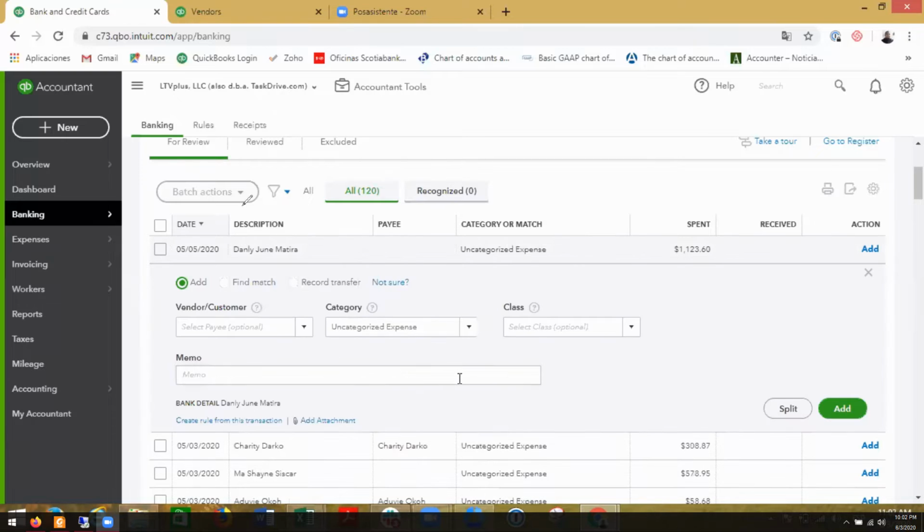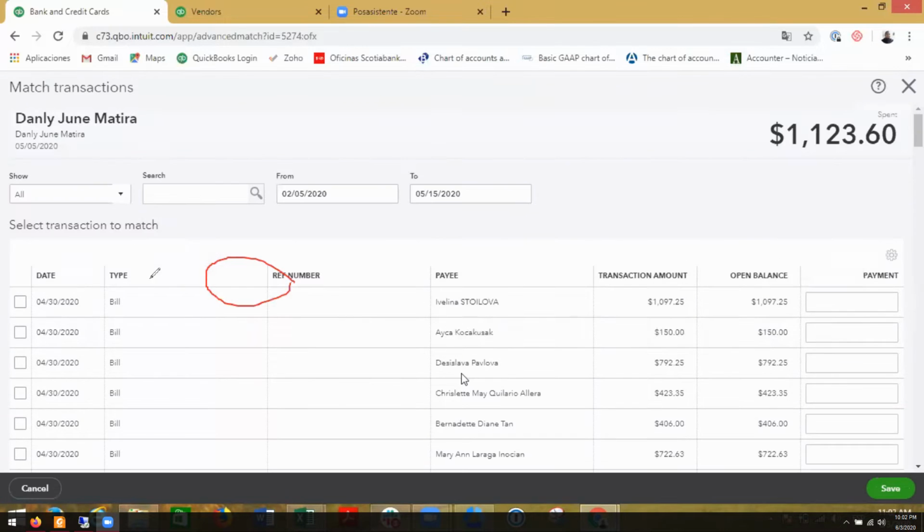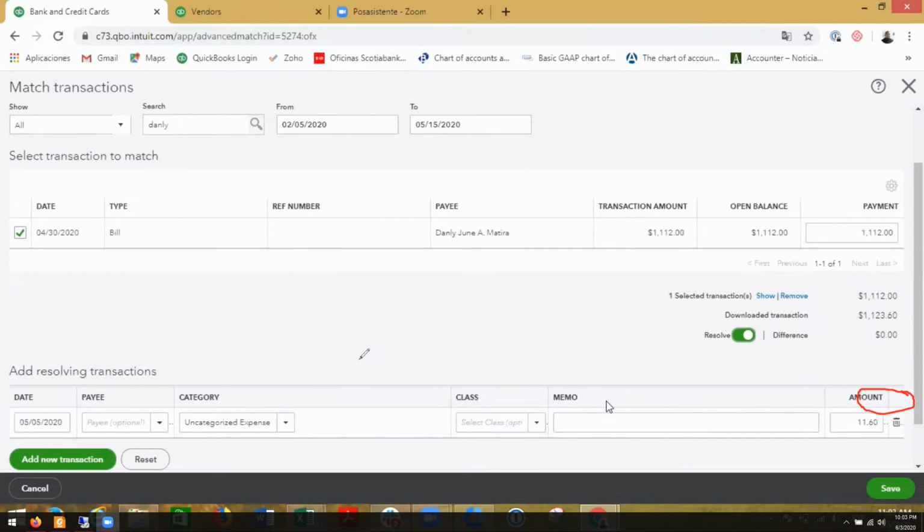Go to the bank feed, and then go and find match. That's correct. Find match, and then it will show you all the bills, and from there you search Danley, and then you select that, and you see there is a difference of 1160. Yeah, you click on that. Okay, this is the tricky part.